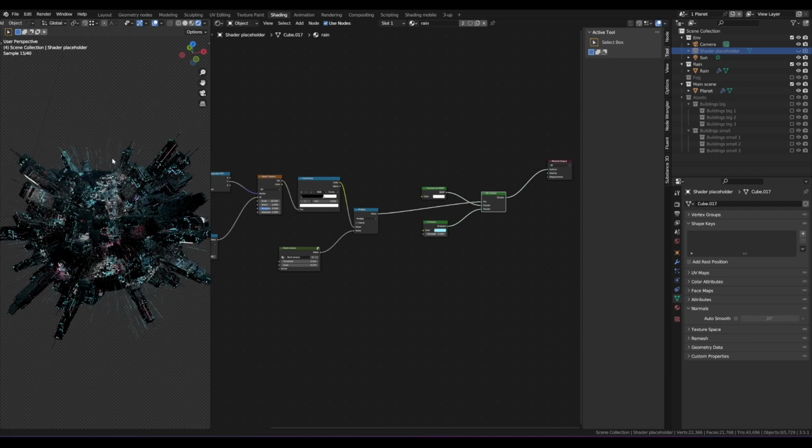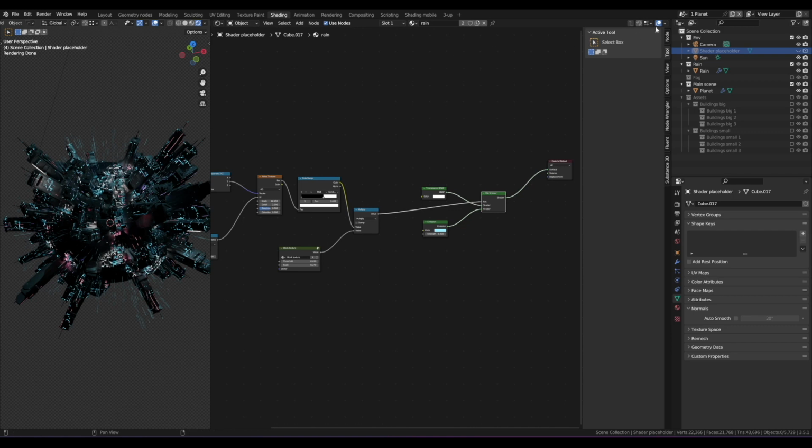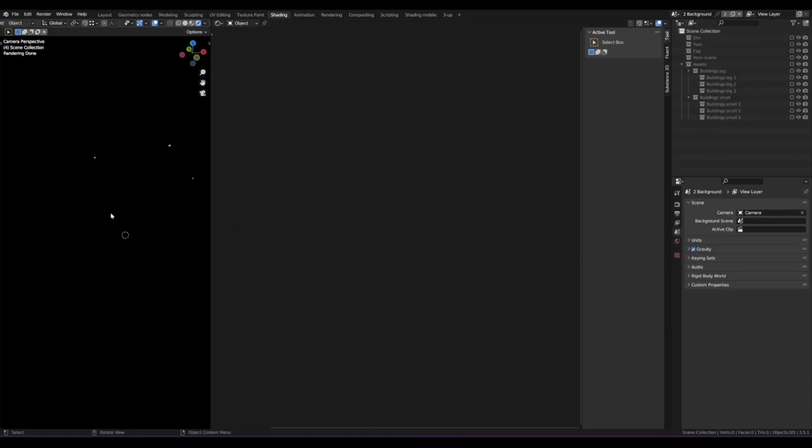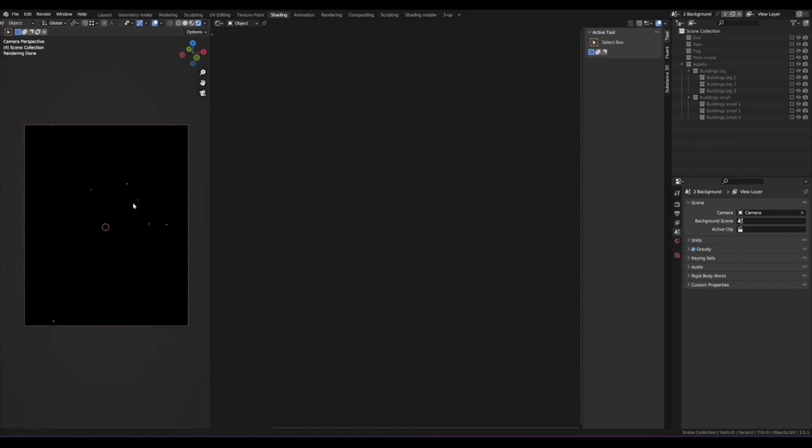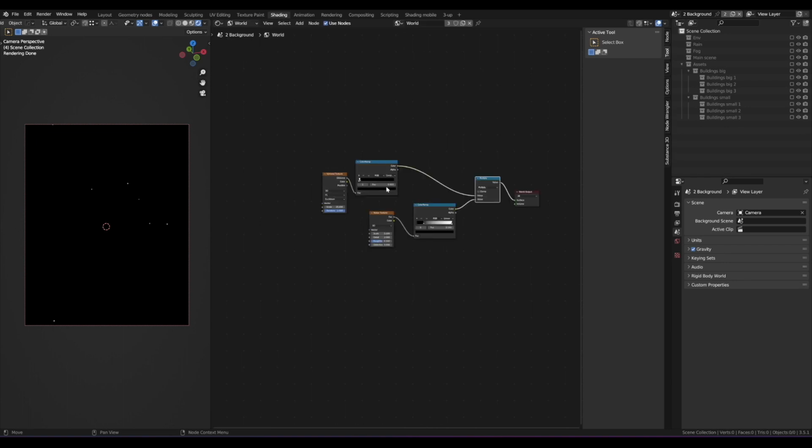And now the background star field. For that, I'm going to change my scene over to background, and I'm going to hit 0 on the numpad to see exactly what's being rendered. That's not enough stars. So to get to the world settings, I need to access that up here from this dropdown.